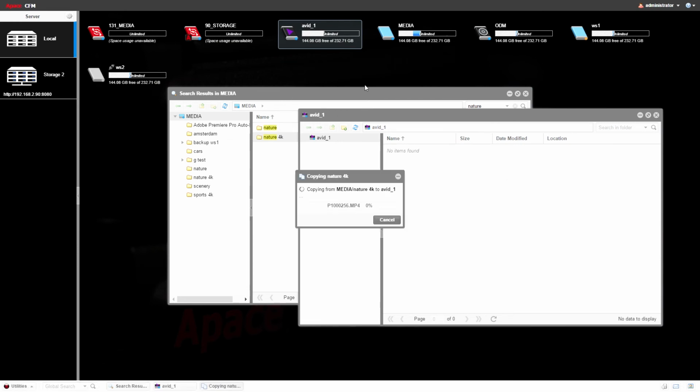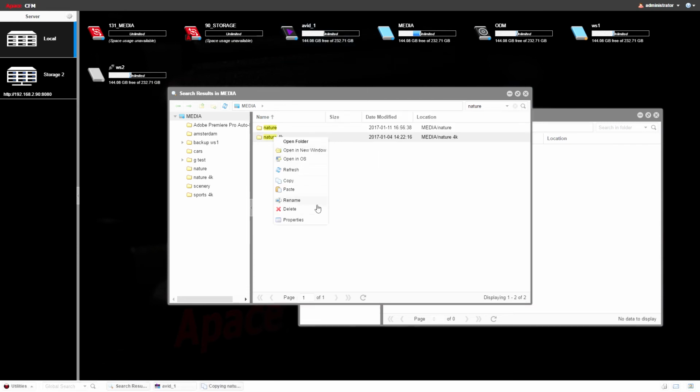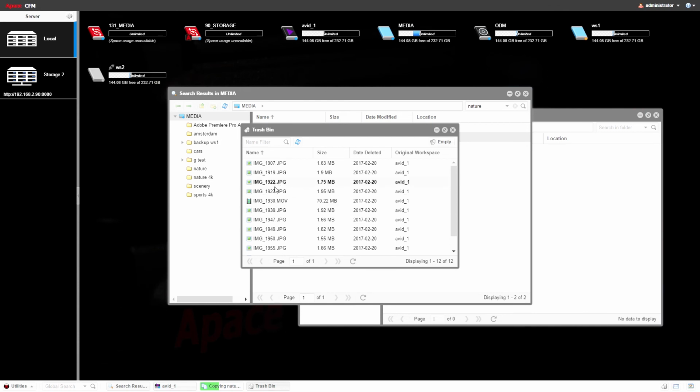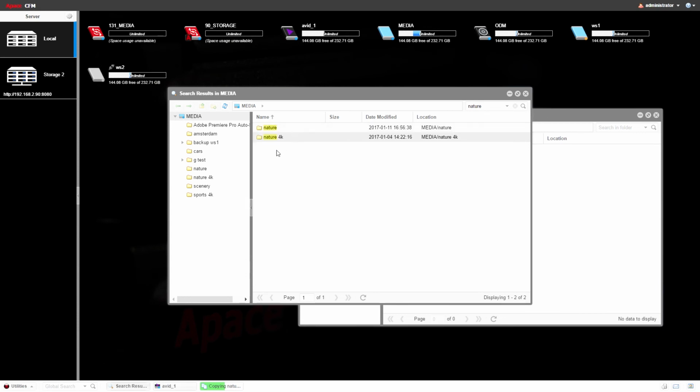The Rename button will rename files or folders. Files or folders can be deleted with the Delete button. Deleted items are put in the trash bin. The trash bin can be accessed by clicking the trash bin icon on the lower right corner of the interface. Files or folders from the trash bin can be restored. Only deleted files from local workspaces are added to the trash bin. Files deleted from the remote workspaces are deleted permanently.